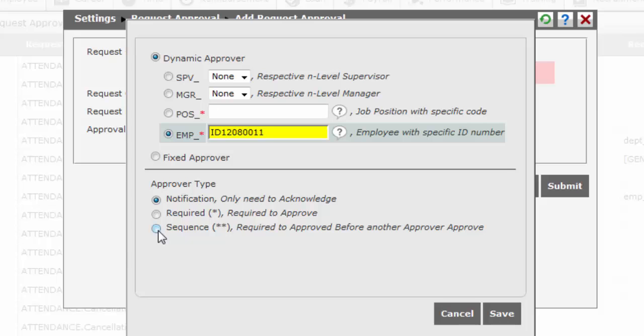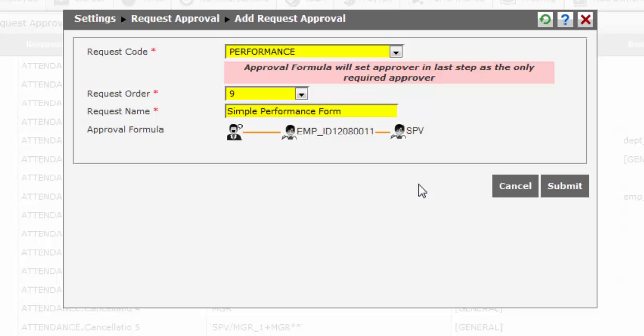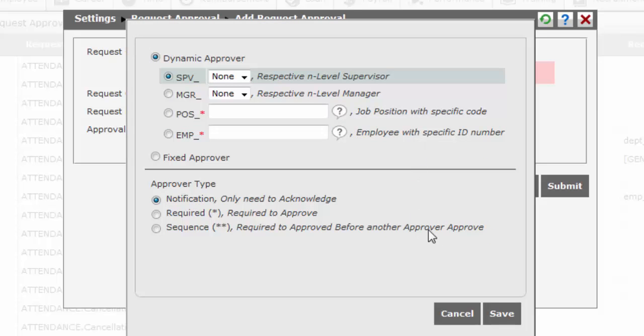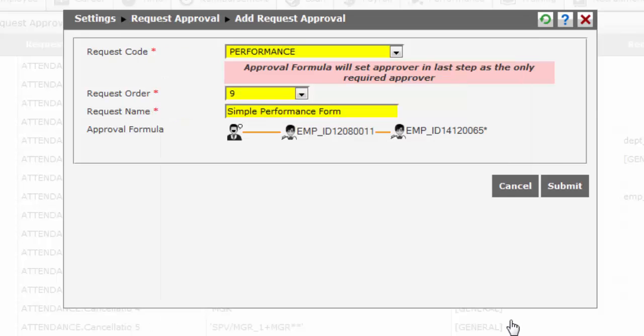Let's select notification for the first approver. Click Save to save your configuration. Next, click on the next approver icon again. Click on Dynamic Approver and again, select a certain employee to be the approver. For this approver, let's select Required. Afterwards, click Save. When done, you'll see two buttons at the bottom of the page.